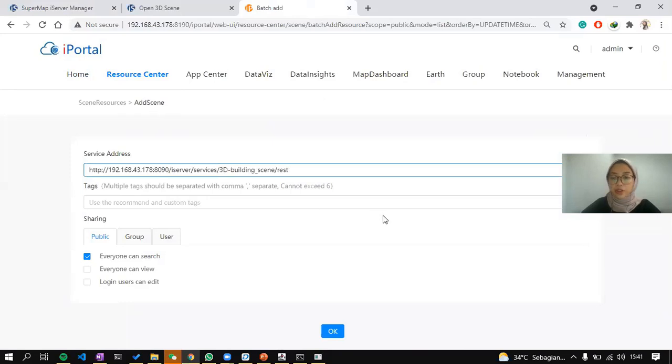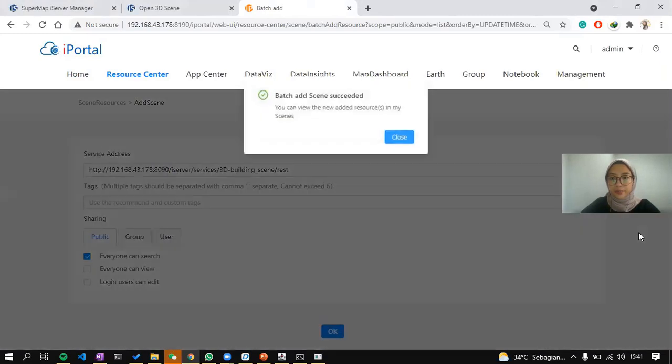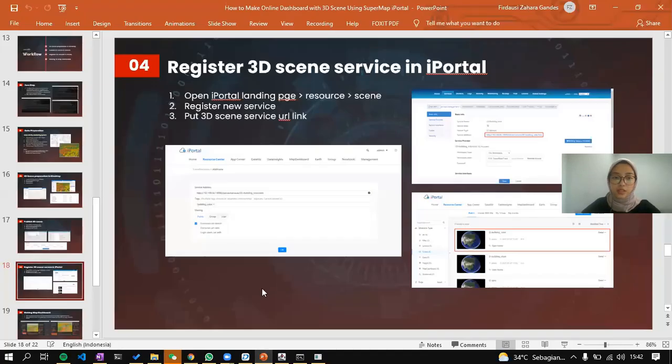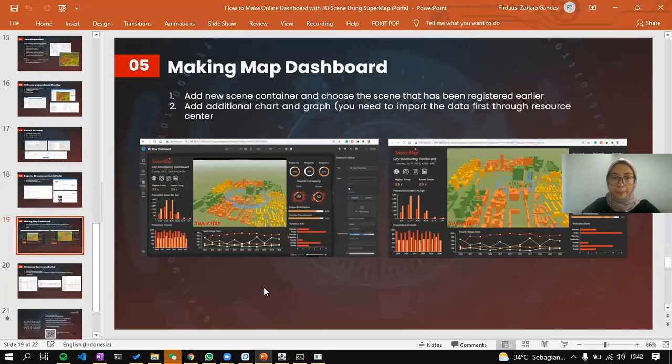Copy the URL link of the 3D scene service here. Click OK. Close. And now we have successfully registered our 3D scene, this one, to the SuperMap iPortal. And in the future, we can access this scene for making a map dashboard. But we also need other tabular data to create the graphs and charts before we make the map dashboard.